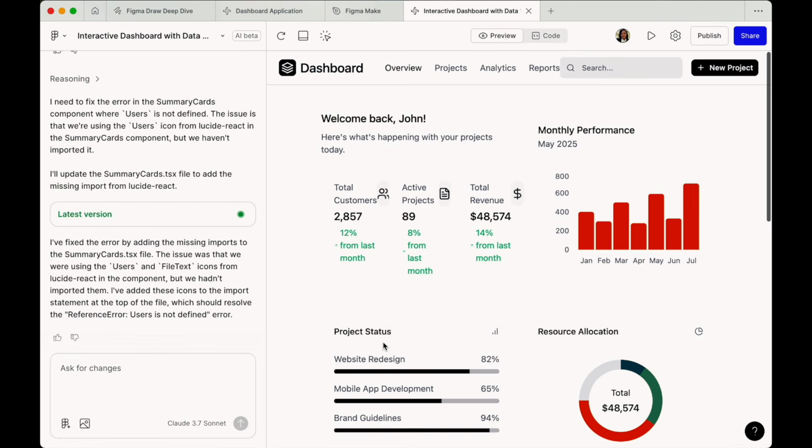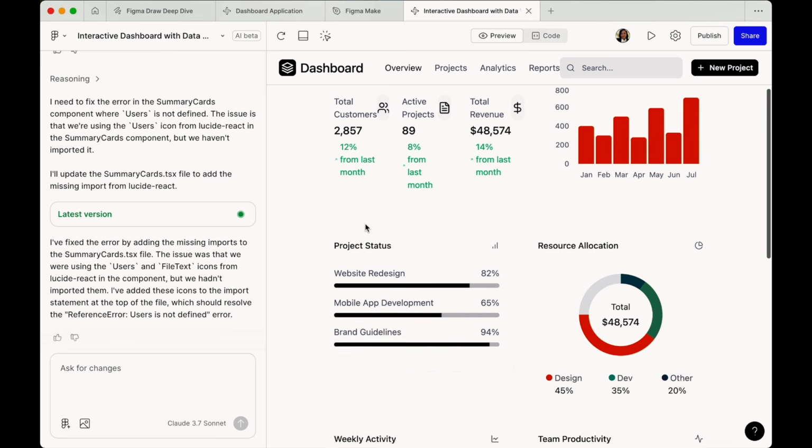You can see there's a full dashboard here. It has a welcome message. It has a performance. And look at that. This is not just a random design. It's actually an interactive chart. As I hover on it, there's a value. All these different items are interactive.